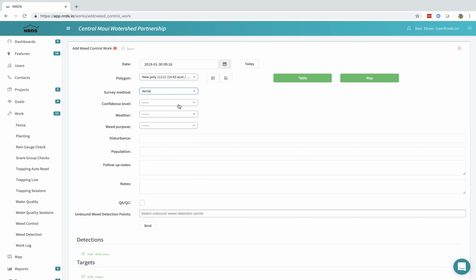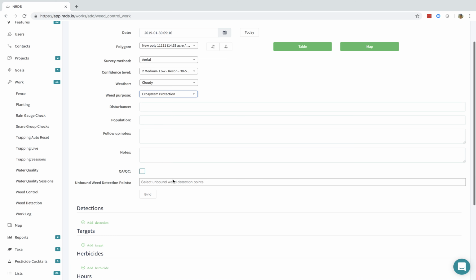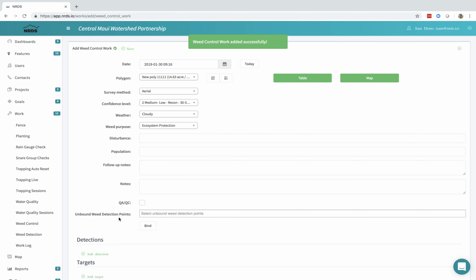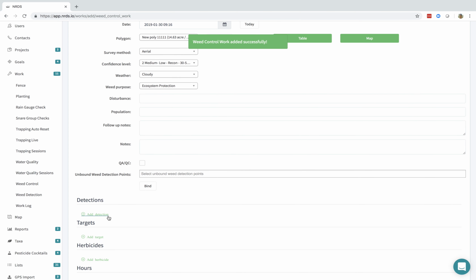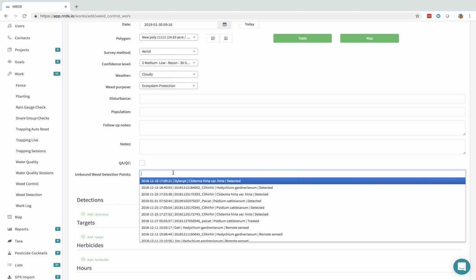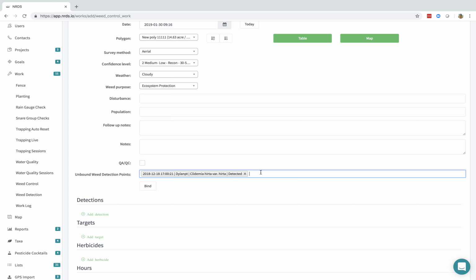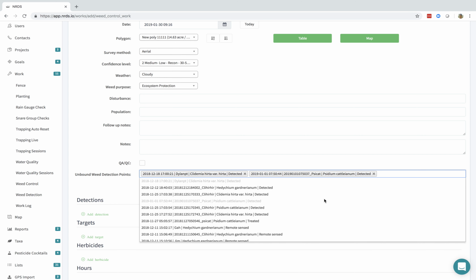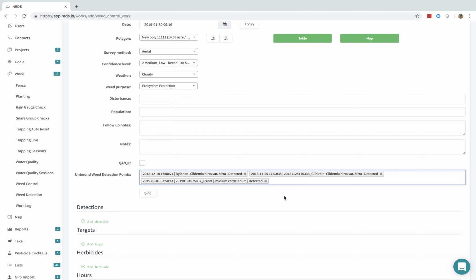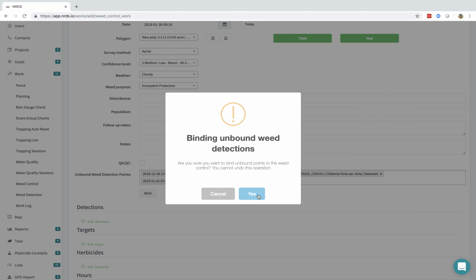Add the survey method, control, level, weather, purpose, fill in any of these other fields, text fields. And now I can add my detections, what plants or what weeds I removed. Now, if you took weed control points previous to creating these polygons, you can actually bind them to the survey. So I can come over here and I can select from a list points, weed control detection points that I've collected, and then I can bind them to my survey.